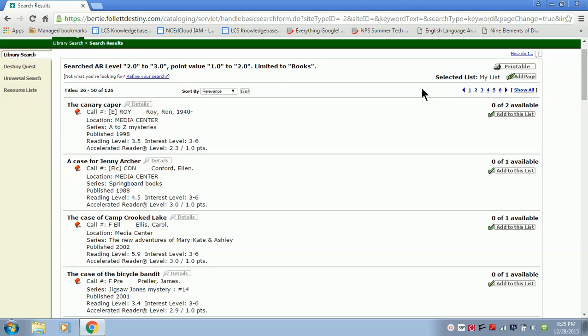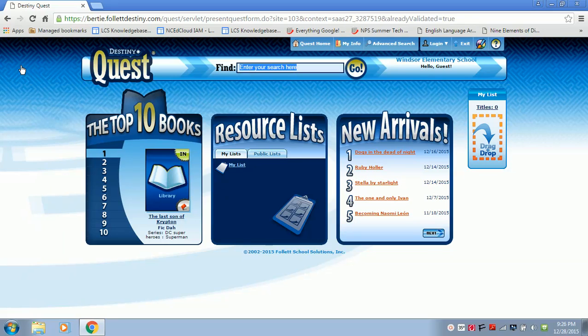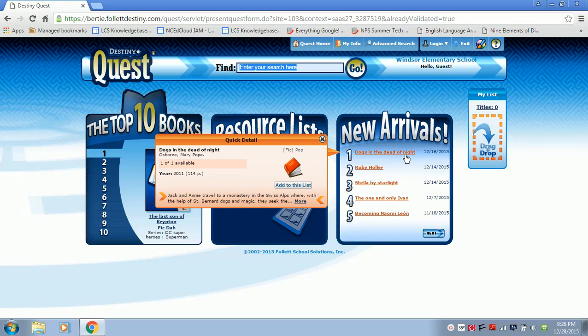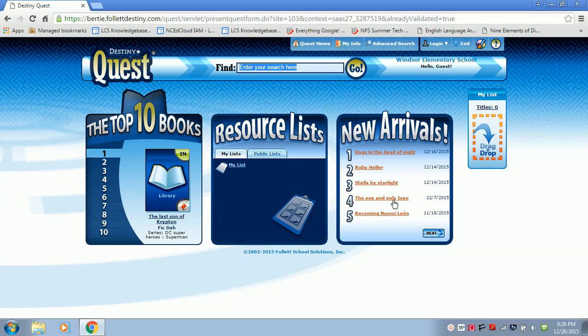Now, over on the left hand side, there is also Destiny Quest. It's coming, my computer's a little slow. Okay, and in Destiny Quest, you can look and you can see the top 10 books. And if you just touch the numbers, they'll show you which ones, like 1, 2, 3, 4. They'll give you the name of the book, the author's name, and also the call number. Over here, you can see the new arrivals. When we get new books in the library, you can see all of them over on the side. 1, 2, 3, 4, 5 of them will show up.